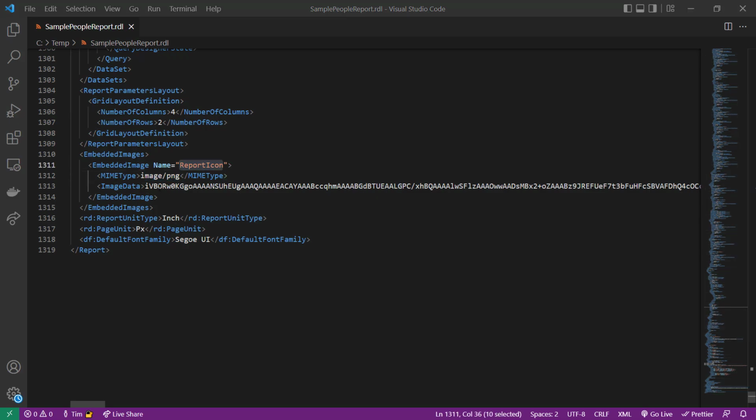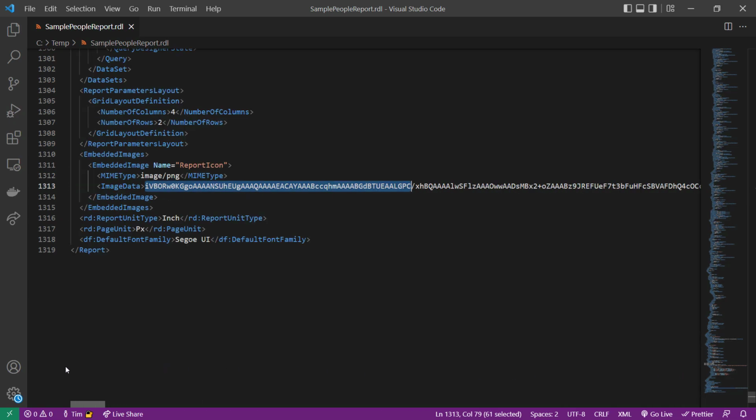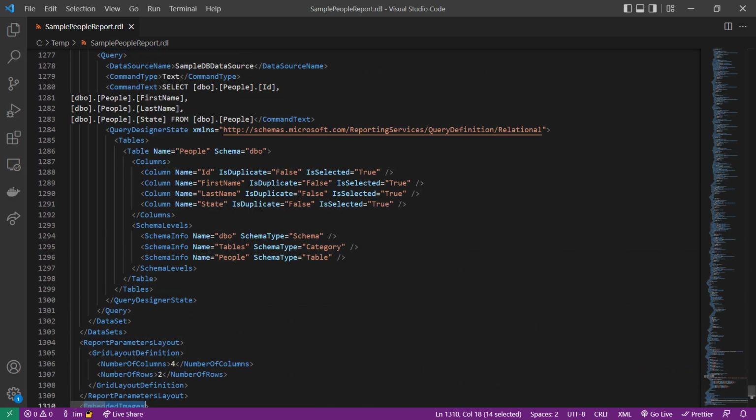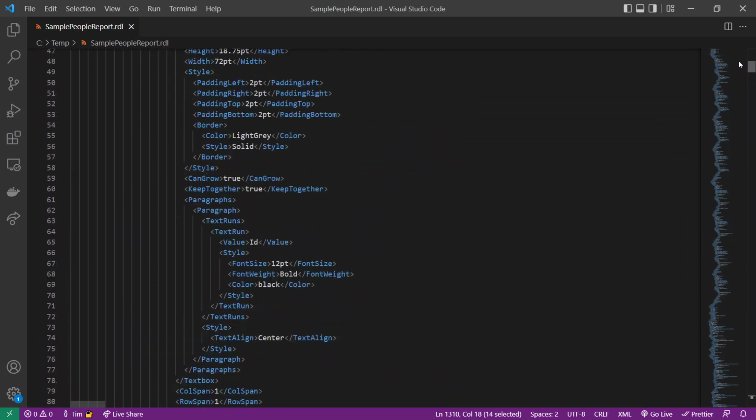Image/PNG, the report icon. Notice the image data. And that scrolls. What is that? That's the actual embedded representation of the image. So this text right here represents the image that we're displaying in our report. So that is embedded so that wherever we move this RDL file to, the image will go with it. All right. So there's also the embedded information about the database and how we connected to that. And that's in here somewhere.